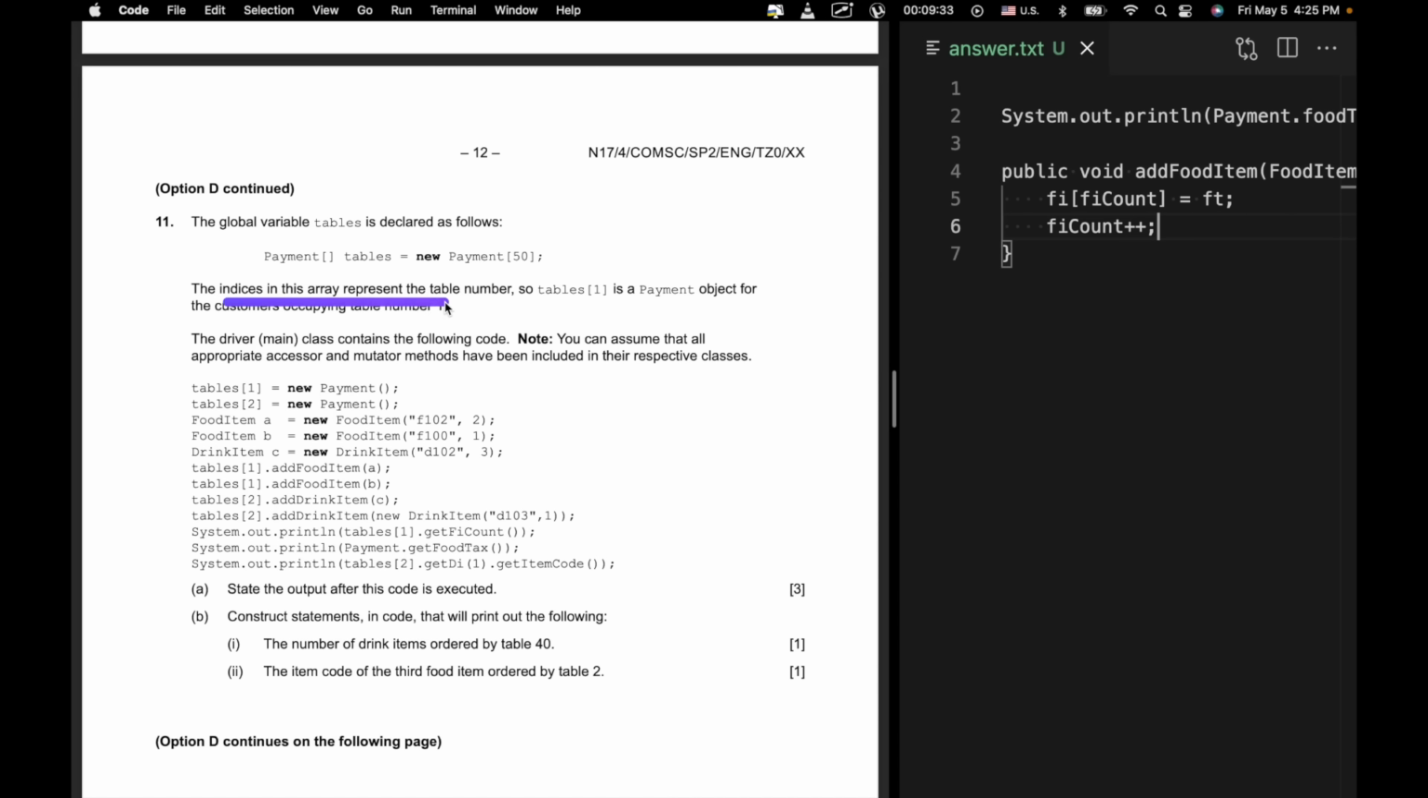Now, the indices in this array represent the table number. So tables[1] is a payment object for the customers occupying table number 1. Now, the driver, the main class, which also contains this, contains the following code. State the output after this code is executed.